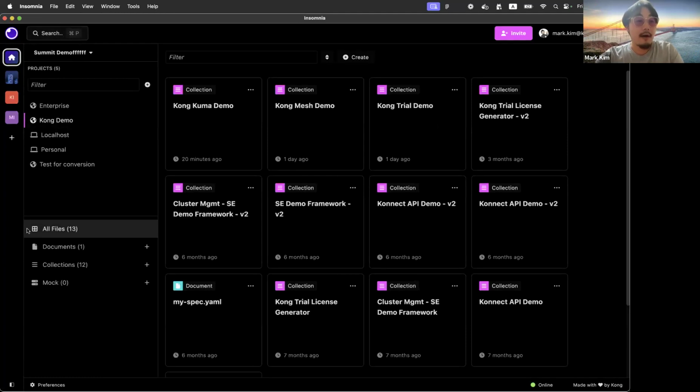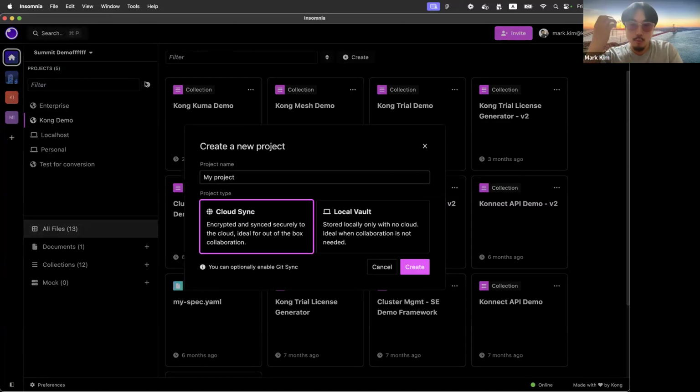Now, next to the sidebar, there's a list of projects, and you can see there are two types of icons, a web icon and a laptop icon. These indicate two different types of projects. You can create as many projects as you want. You can choose either a Cloud Sync project or a Local Vault project. When you select Cloud Sync, all the files that you create in Insomnia will be encrypted and stored in the cloud, whereas a Local Vault project will allow you to store files only locally. So you will not be able to share. We're not going to store anything on our Insomnia server.